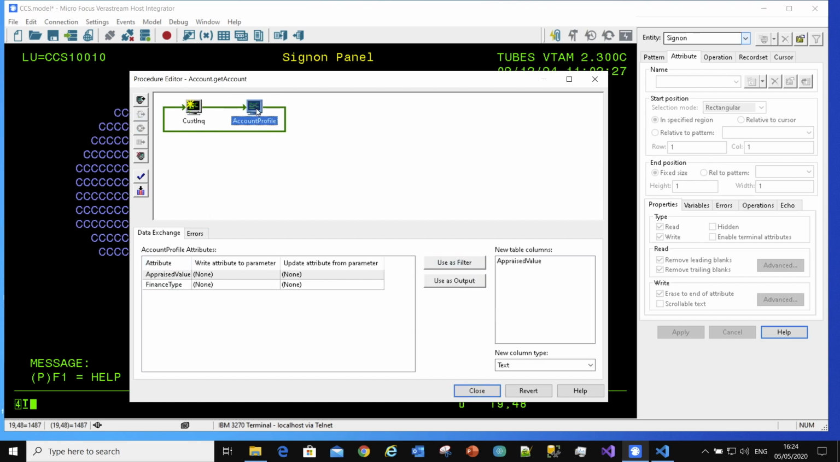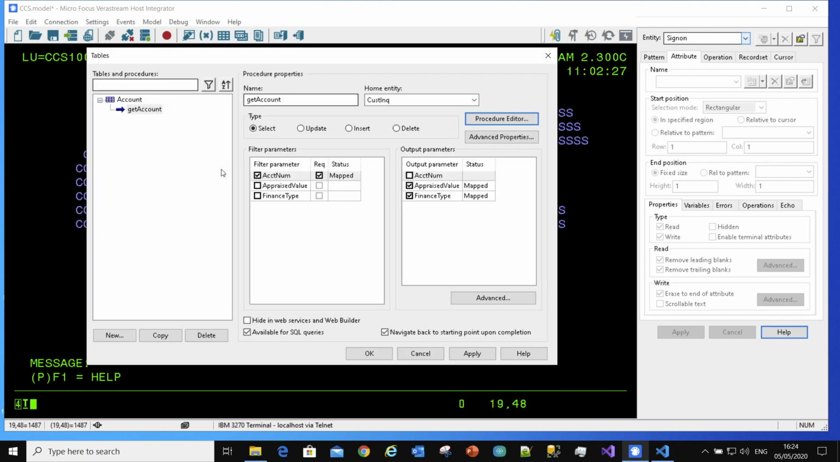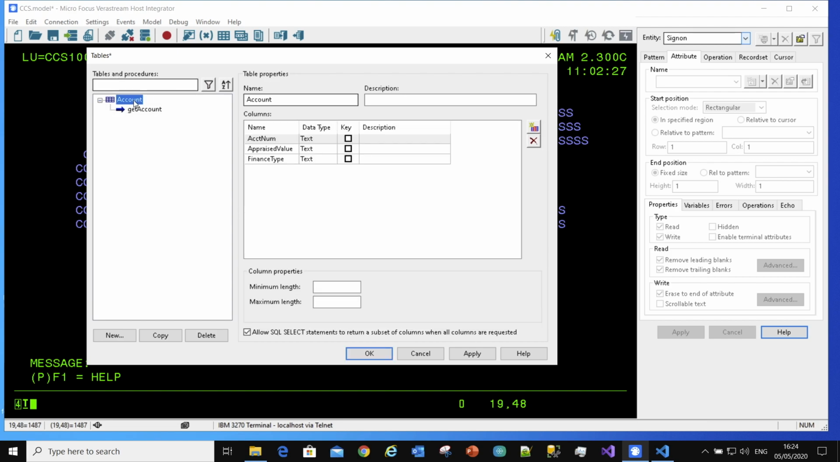And then we have our account profile screen. And in here we've got that appraised value and the finance type. We're going to use these as outputs. So we're going to go ahead and map these things, and those will be our output parameters. So once we do this, you can see we've got them right here. And we're going to go ahead and underneath these guys, we're going to pick the data type for these things. And so our account number, let's assume that that's going to be an integer. And then our appraised value, we're going to do that as a float because it's a monetary value. And then finance type was that ARM. We'll leave that as text. So we'll go ahead and apply these.